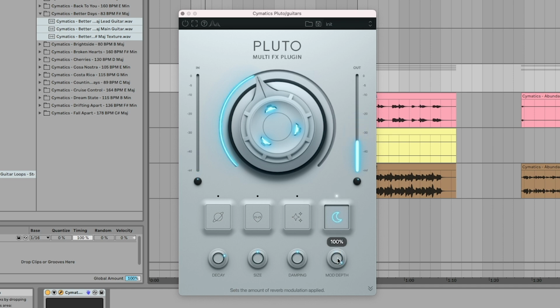Mod depth is just going to determine the amount of pitch modulation that's applied to the reverb. What that's going to do is that without mod depth, if you set mod depth to 0 and there's no modulation, sometimes you can get these kind of very computerized sounding reverbs. They're extremely stale and steady. They don't really represent what you would hear in the real world when it comes to reverb.